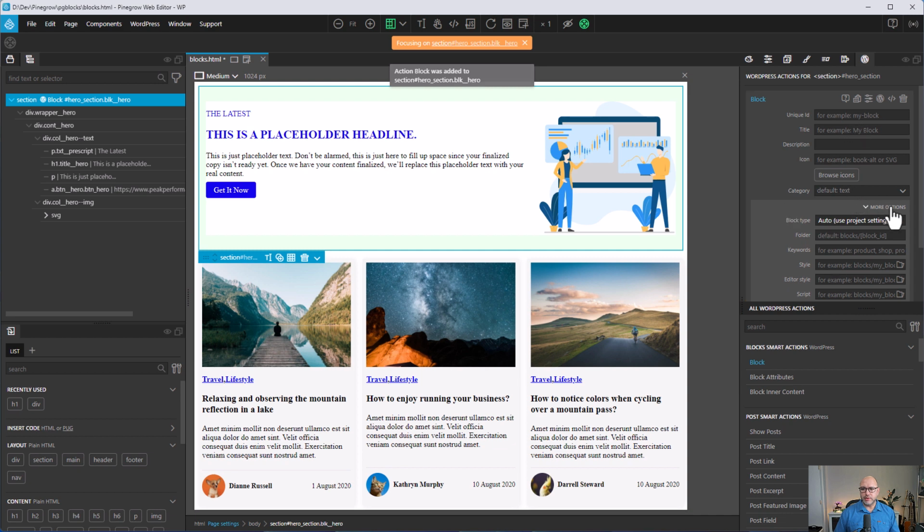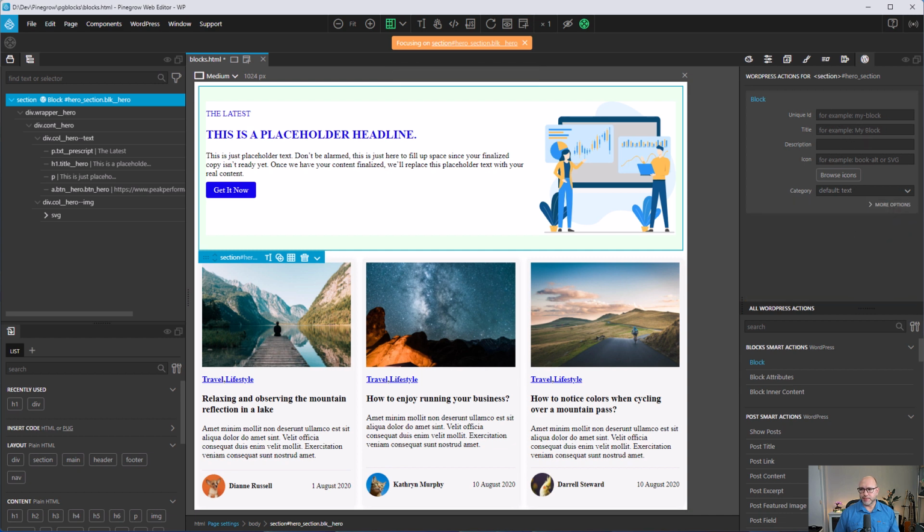Now in here, we need to add a few properties for it to do anything. So first things first, we need to give it an ID, and this is going to be a unique ID for each block. So here I'm going to call it block-hero. The title is going to be hero block, and description, hero block for PG test.